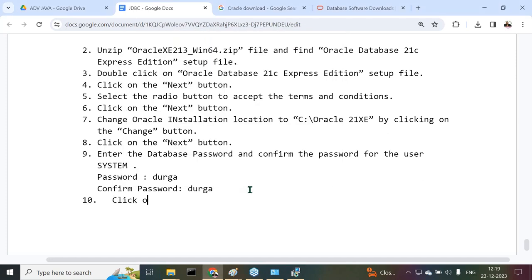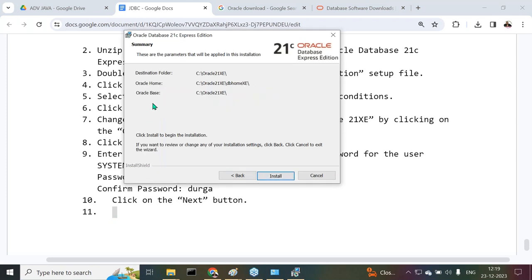Click on the next button. Then finally, it has given the final locations. Destination folder, Oracle Home. What is that Oracle Home? Oracle Home is C:\Oracle 21xe DB Home.